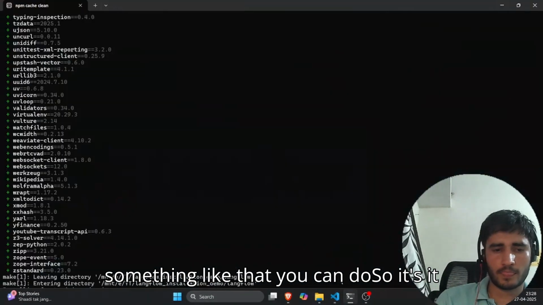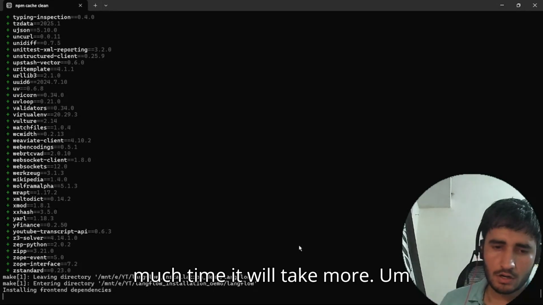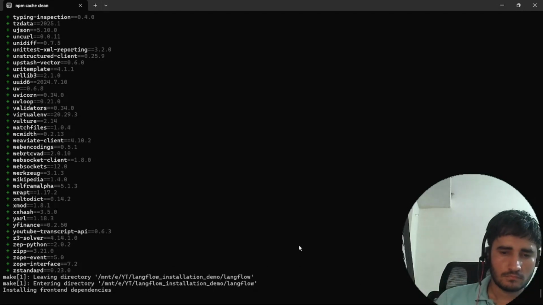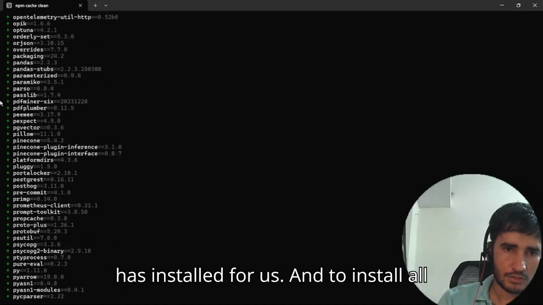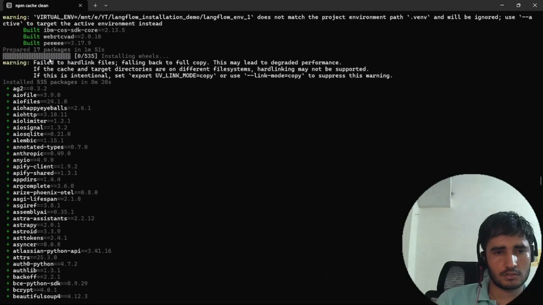So it has completed installing all the dependencies. Now it's installing the front end dependencies. Let's see how much more time it will take. You can see how many packages it has installed for us. And to install all these packages, it doesn't take much time. With UV it's pretty fast.